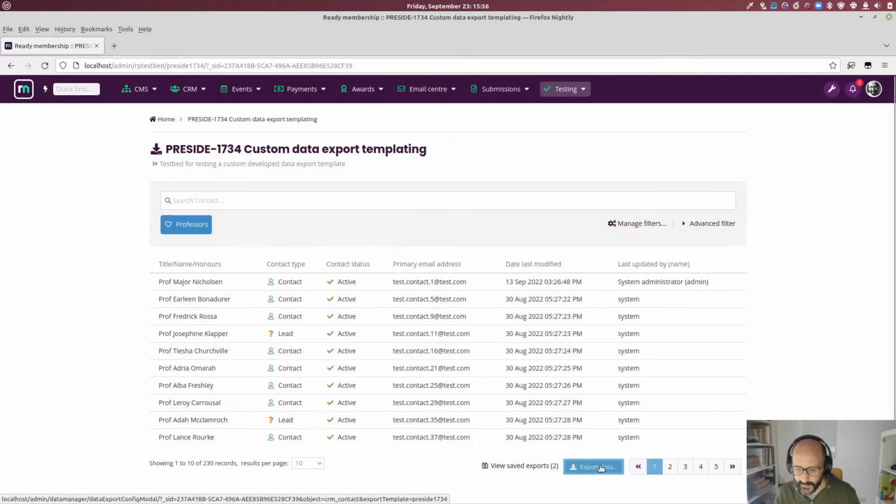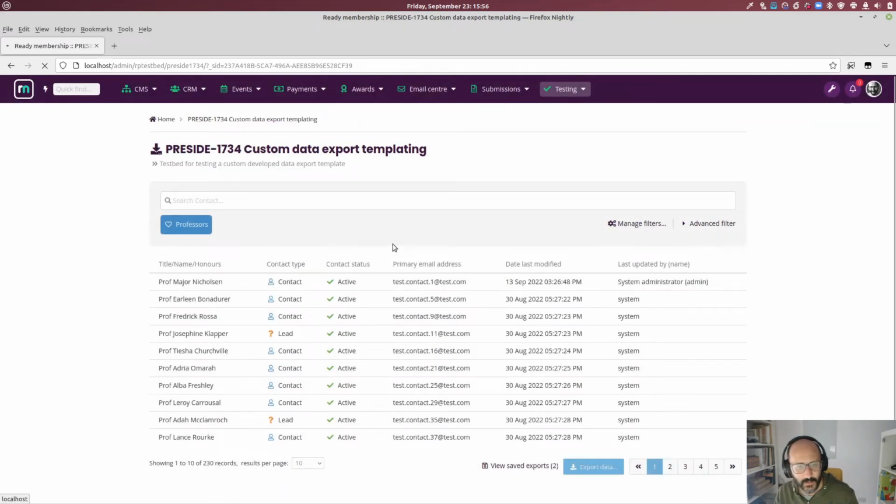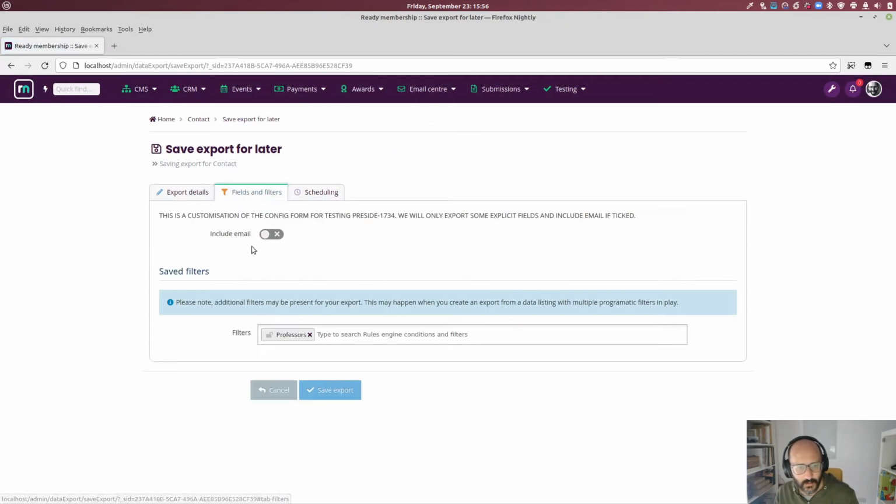So then when I hit export data, it all behaves the same except for this config form here, which you can override. In our case, we've added an include email tick box. It could be nothing at all. You might just put a message saying there's no configuration, just download it now or save it for later. When we save it for later as well, we will see, when we develop one of these export templates, we do need to create the form overrides for both this form and the previous one.